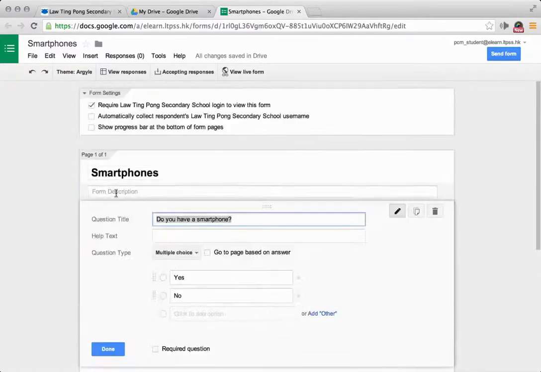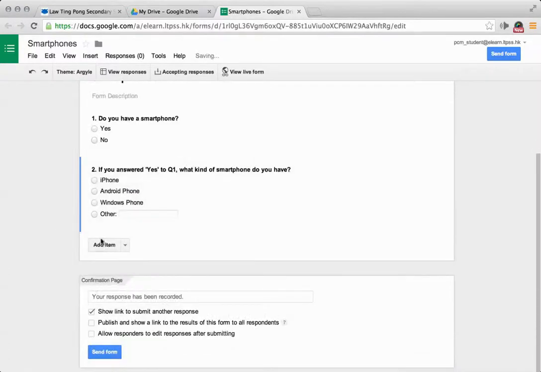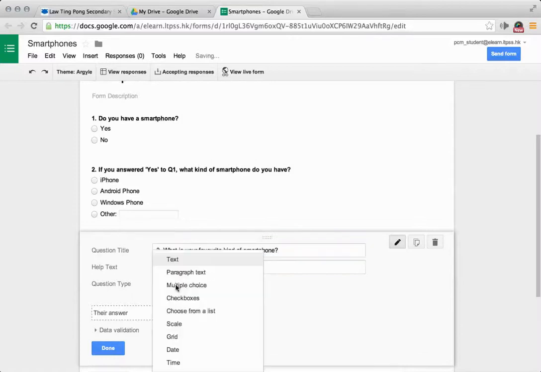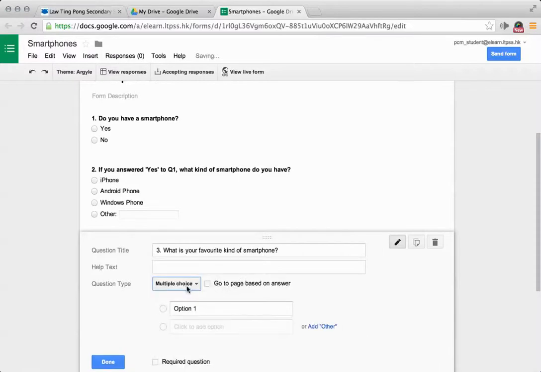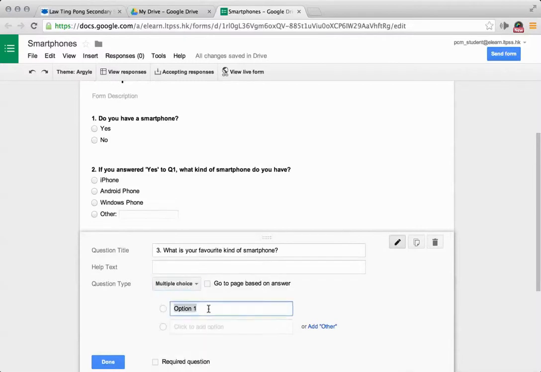What I might do is put a number 1, so question number 1. And this one would have to be number 2. And you might have something else, maybe number 3. What is your favorite kind of smartphone? And again, all this is multiple choice. You can have different kinds of answers, or different kinds of questions more like. For this one I'm going to stick with multiple choice. So it could be the same.